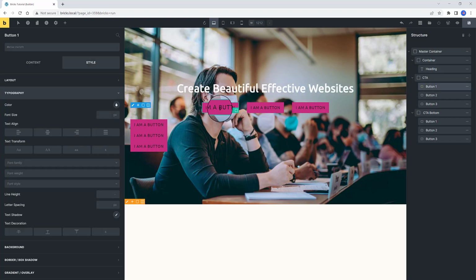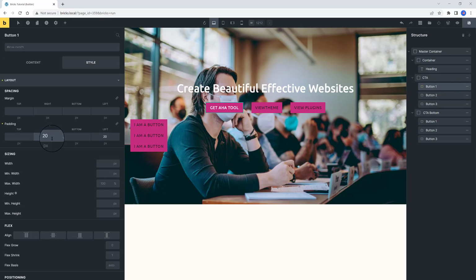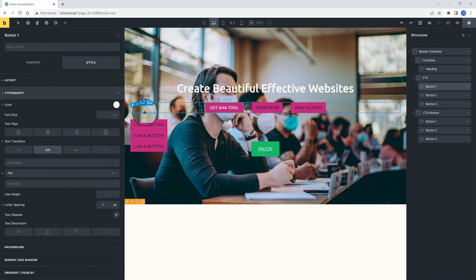I also need to change the font color to my color palette. 700 font weight, capitalized. For my primary button, I like to add in more left and right padding so it stands out. A letter spacing of 1. I want now to copy the first button style to the other ones. Right click, copy the styles and paste to the other buttons.